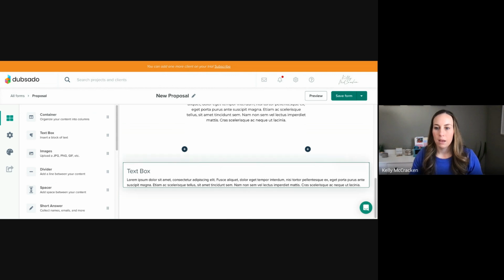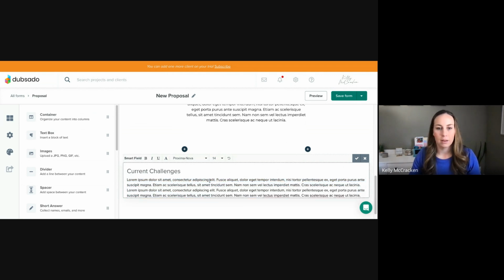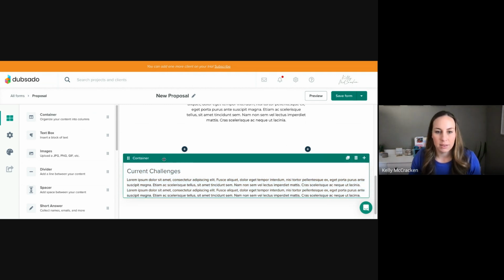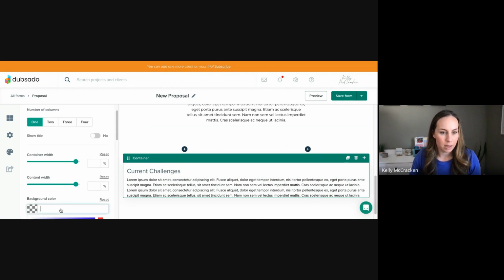If you remember, this is the one that was the client's current challenges that they're facing, and then their goals. So I'm going to actually leave it like that. I have this container here that I'm going to put a background color on. I'm going to go back to using my color picker up here, which is kind of handy. If you click on the color, then you can just copy it and paste it. You don't have to type it every time. It's just a Chrome extension.